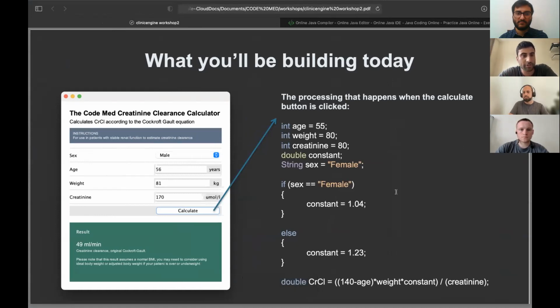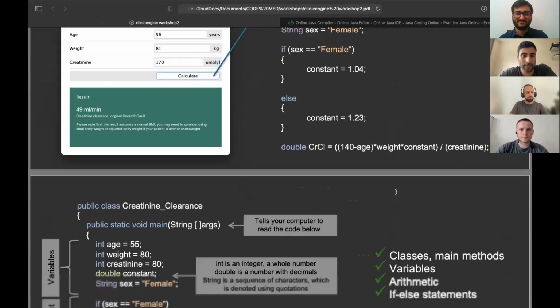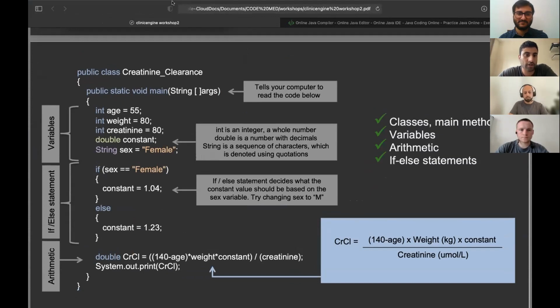It's going to look like absolute nonsense to you right now, but don't worry about that. By the end of this workshop, you'll understand it. And we're going to go through everything step by step, okay? All of these concepts. So for this particular exercise with the creatinine clearance calculator, we use a number of coding concepts. We've got classes and main methods, we've got creating variables, arithmetic, and then if-else statements. And like I said, we're going to be going through each of these steps with you today.